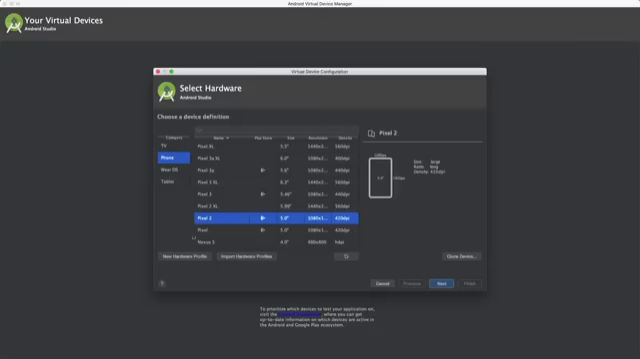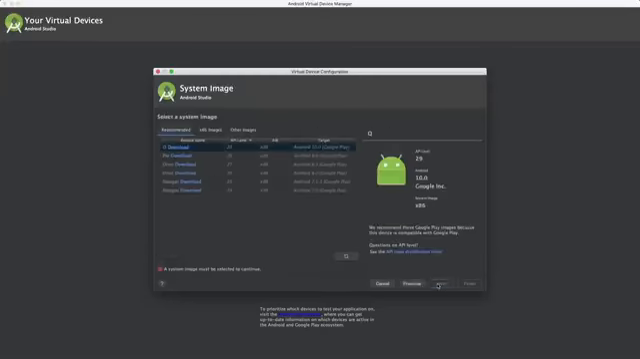So we're going to start with the Pixel phones, and let's go with Pixel 3a. That looks fun. And then you click Next and select a system image. All right, so these system images, well, these are basically the different editions of the Android operating system. So you can select one on here, and you can see over on the right what Android version it's talking about. So they just have little code names.